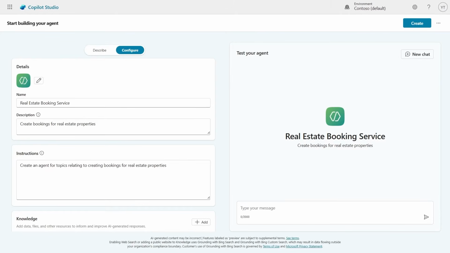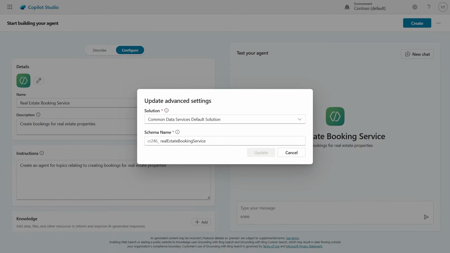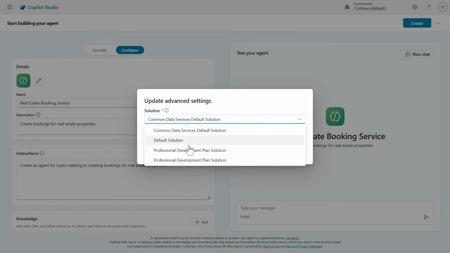Outside of the configure menu, you see that I could add knowledge sources here, but I will do it later. And also we have three dots on the right of create, where you can update the agent language. By default, it's English, but if I would deploy this agent in different languages, I can also do it in my top corner. And also next to it, I have the advanced settings option, in which I can select the solution that I want to use.